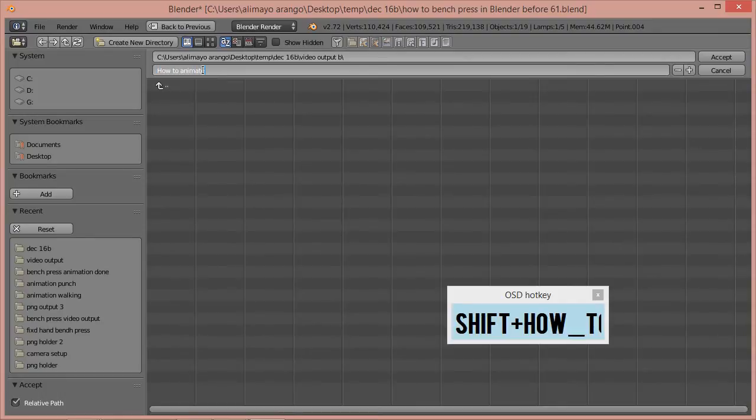How to animate bench press and lift weights in Blender 2.72b. So we'll click accept.